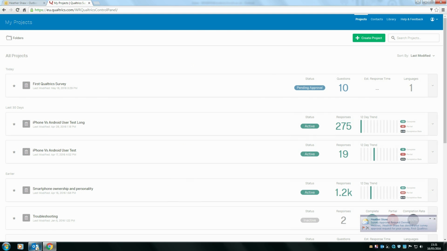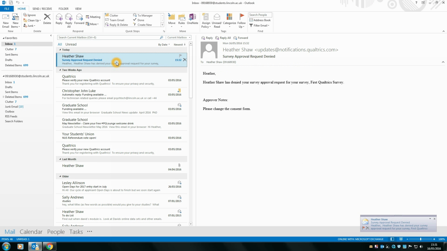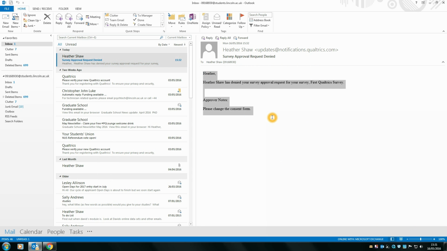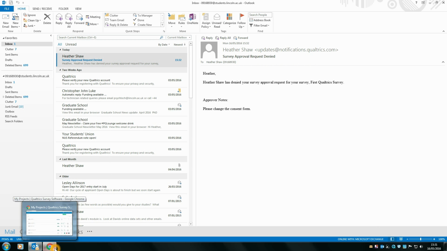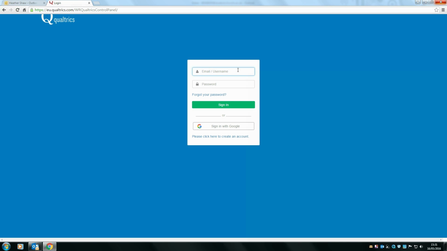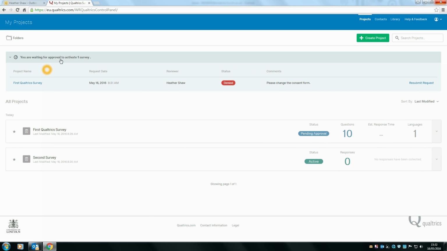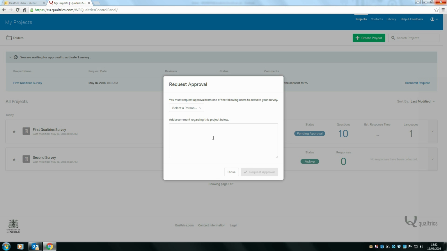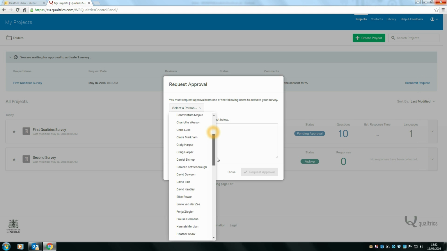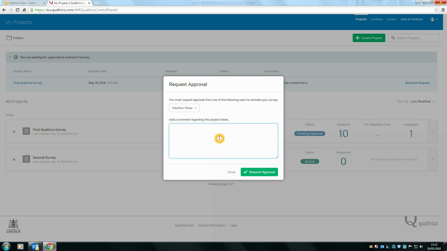Now you've sent that, the student should then get an email which says that the member of staff has denied the survey for approval. So as a student now, you'd go back on and you'd log in. And when you log in, you'll see here that it has been denied. So you can make whatever changes you want to make to your survey, and then you can resubmit the request. So you select the person that you sent it to before, and you can say something like, I have made the changes, and then click request approval.